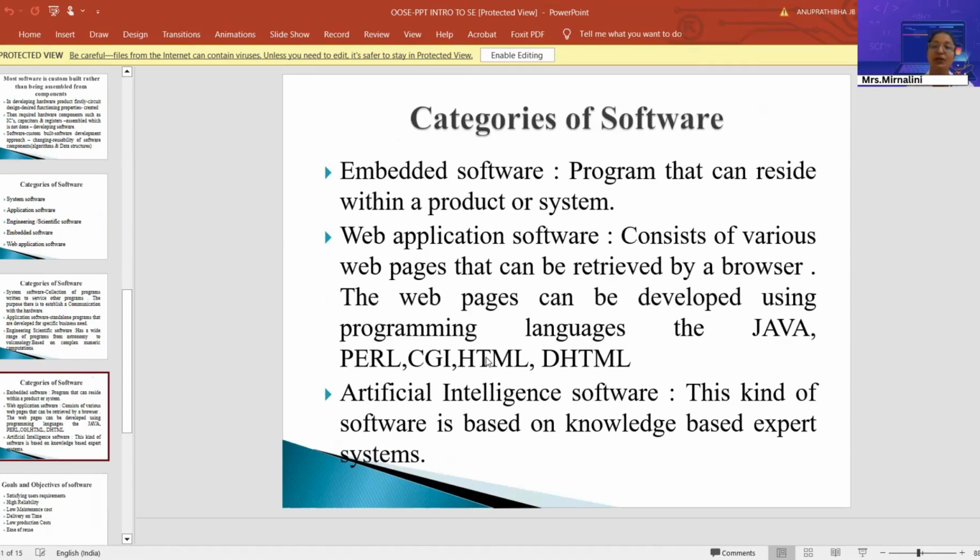Next is embedded software. So these are the programs that can reside within a product or a system. For example, there may be software in a microwave oven. Similarly, there will be software inside a washing machine. So those are all examples of embedded software.